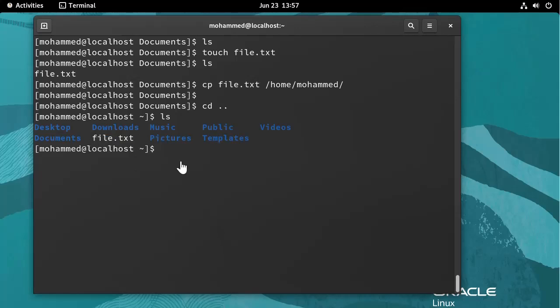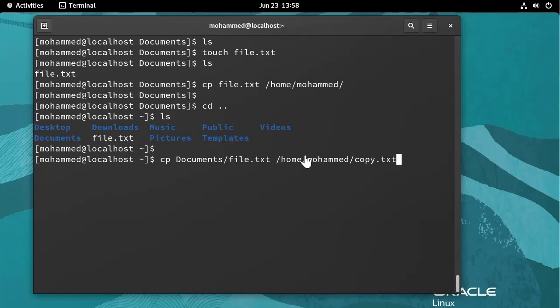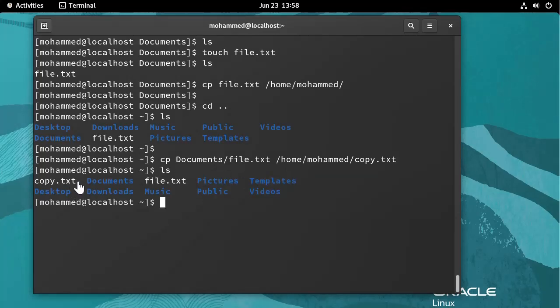You can even rename it. You can call it something else. You can say cp, the file which is under documents, to my home directory, and then call it here copy.txt, and you will find the file copy right here. So copying a file can also be renaming it. So the cp command is very simple and very straightforward.